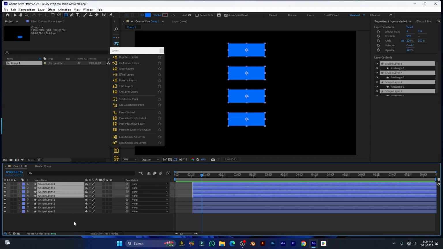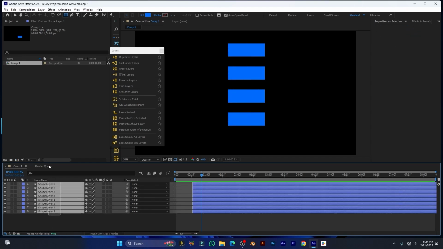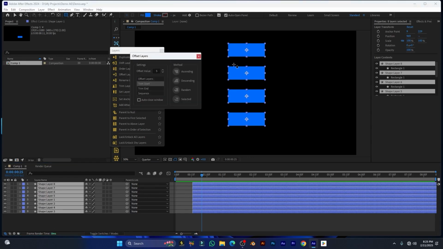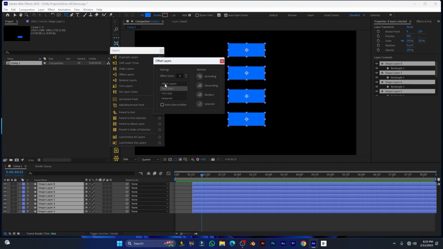If you want to make an offset of all of these layers, just simply select all of these layers and then you can click offset layers. And here you can see this pop-up menu, and here is the setting, offset value. How many frames do you want offset? Okay, here you can define. And here is the offset layers. You can apply this on offset layers, trim start point or trim end point or sequence, right?